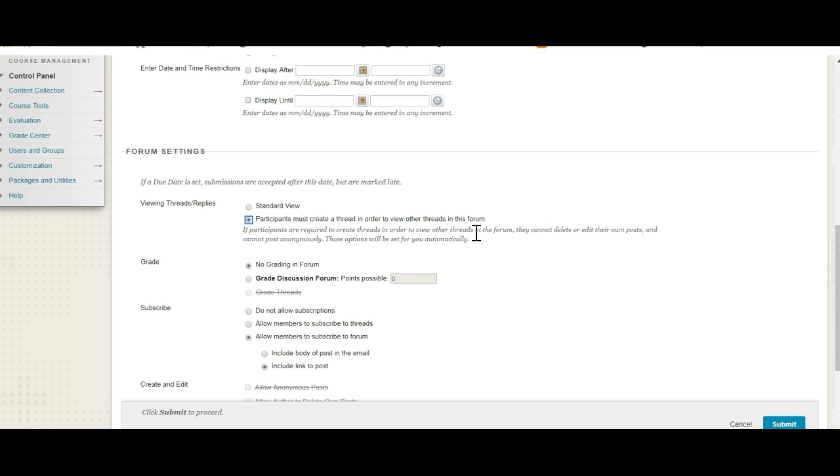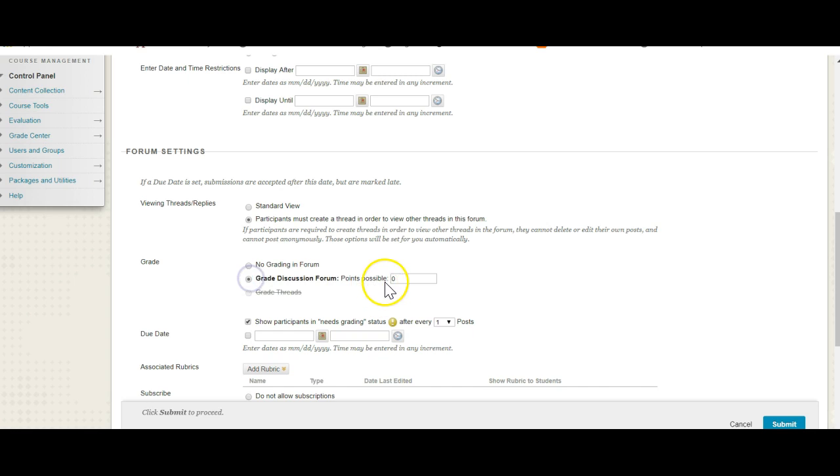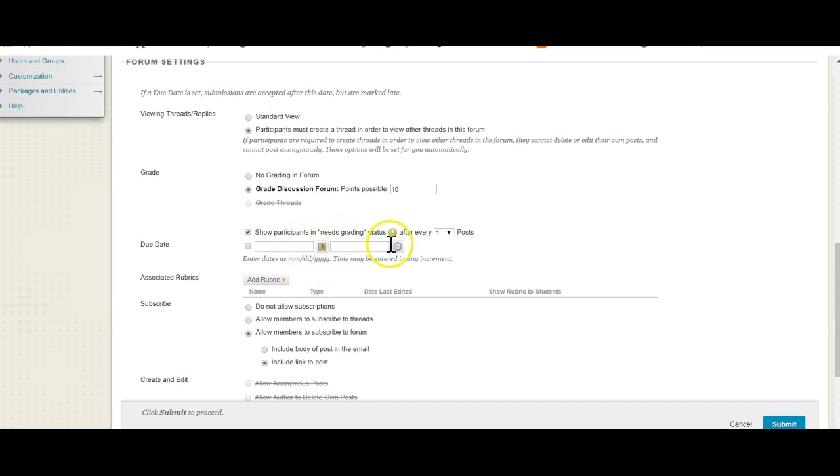So if I am doing anything that's graded in the discussion board, I always say participants have to create their own thread before they can view anybody else's. This one's going to be graded. I'm just going to put 10 points down. Whatever you want obviously is fine. This one needs grading status after every one post.